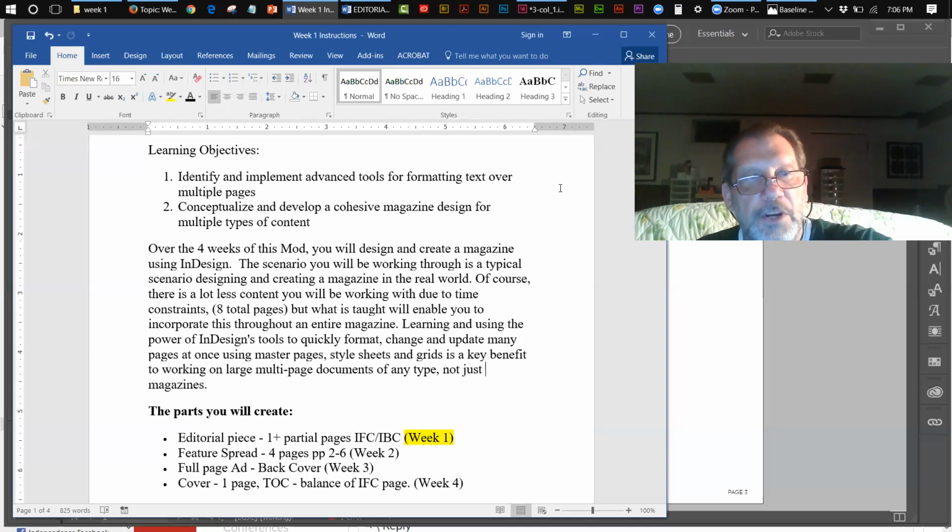Now, if you look on my screen here, you'll see it says the parts you will create. That's down below the learning objectives and in the explanation of the assignment. You'll see it in bold, the parts you will create. The editorial piece, it's 1 plus partial page. It's on the inside front cover and the inside back cover. That's week 1, this week. That's what you're expected to produce this week. Don't worry about anything else. Primarily, worry about that.